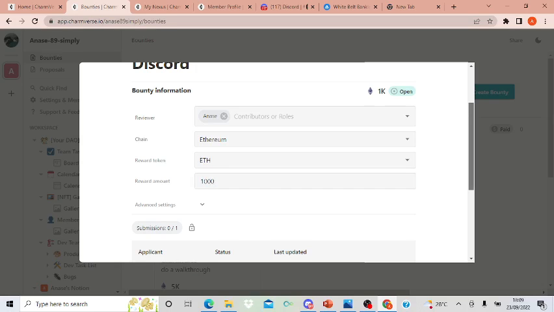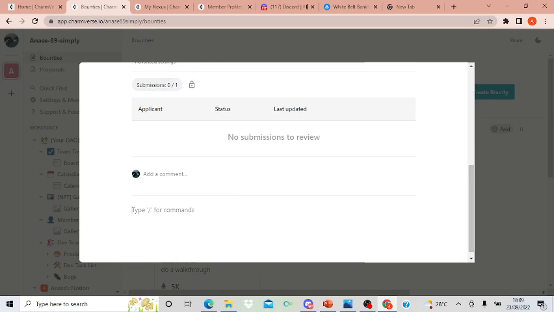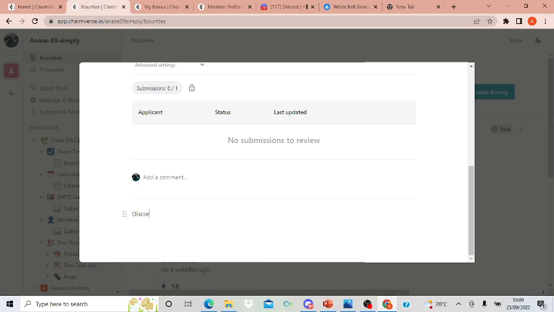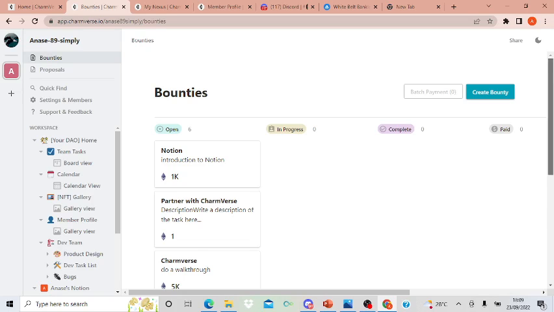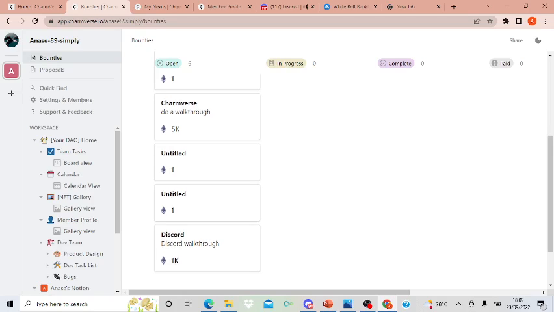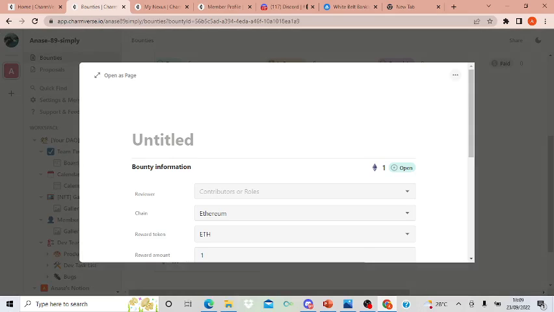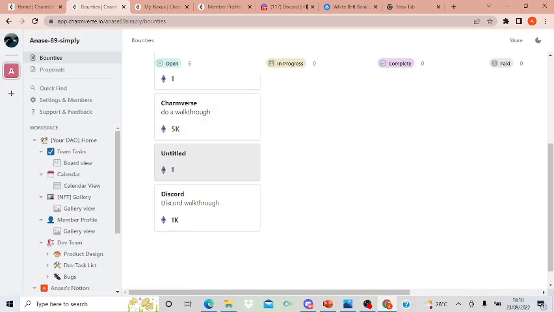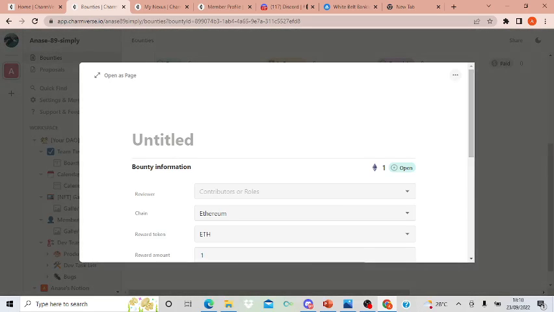Then when you scroll down, you can type in a description. You can say Discord walkthrough. So once you are done, click outside, and it will be reflected down here. Okay, this untitled one is reflected because I clicked on it twice, so you can delete it. So when you come here, you can delete bounties or any page that opens that is not necessary. Click delete. It's deleted. You can click on this also and delete it.